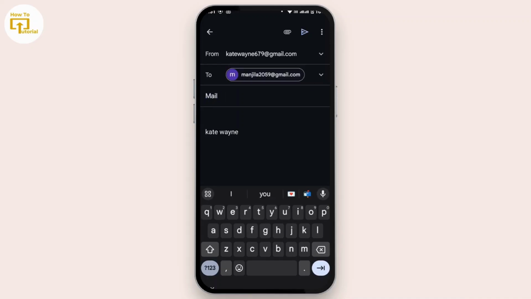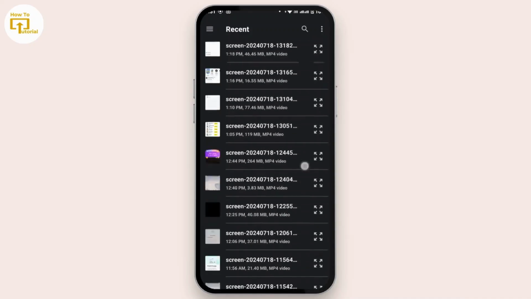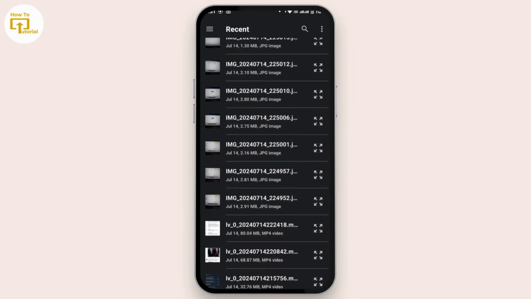Now, to add an attachment, at the top of this interface, there is an attach icon. If you tap on that, from this drop-down box, you can either attach a file or insert from Drive or insert photo. So tap on Attach File. After that, select a file that you would like to send.